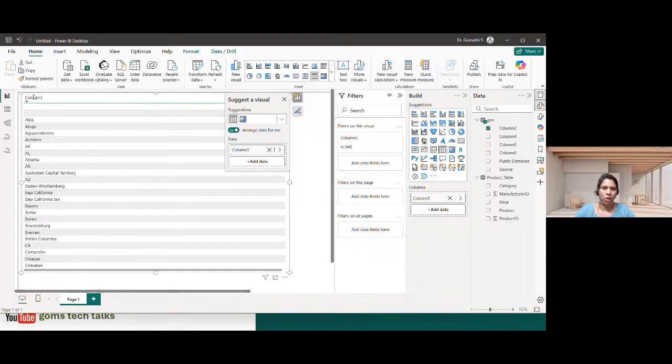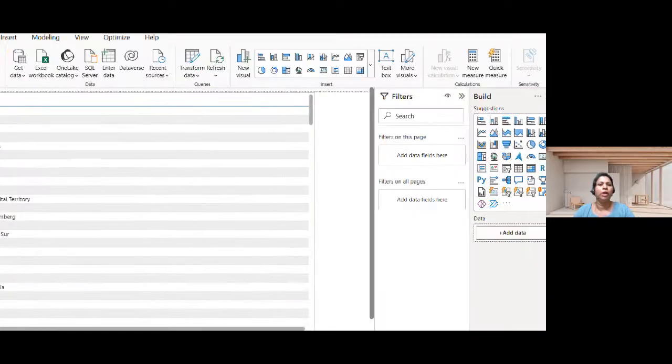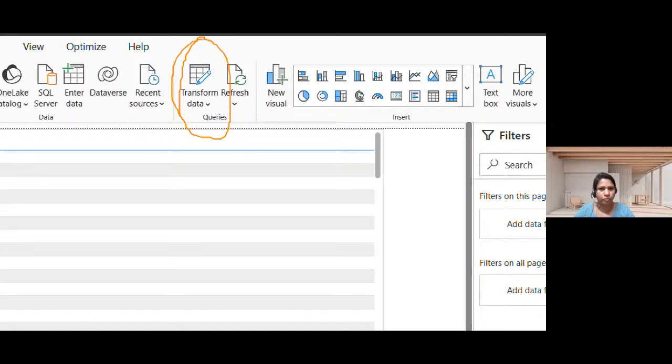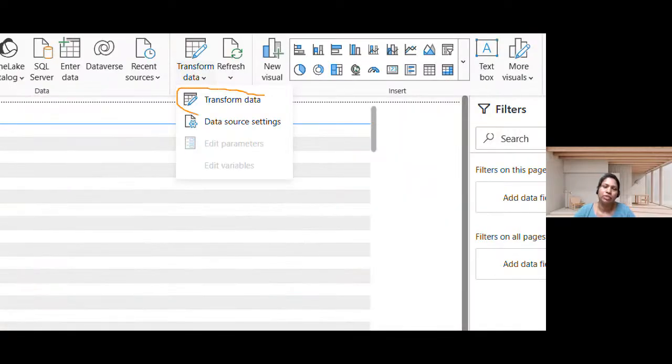So what we will do now is try to clean it. How can we clean it? You have the transform data option here. Just click on this transform data. You can find the transform data option again here. Just click on this transform data.